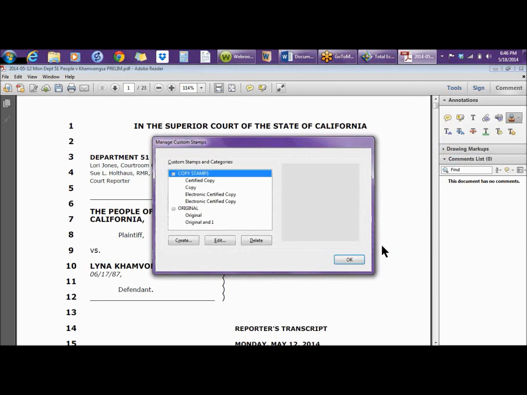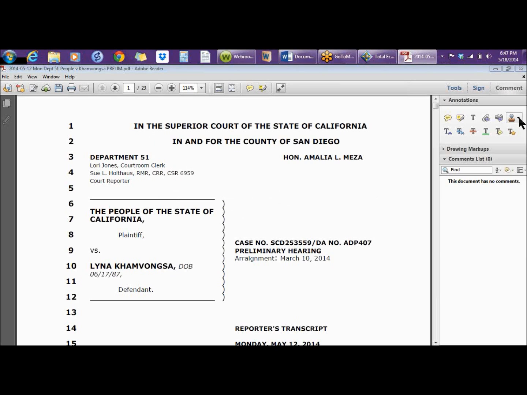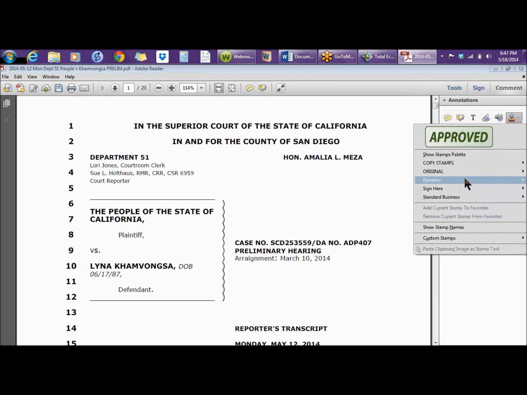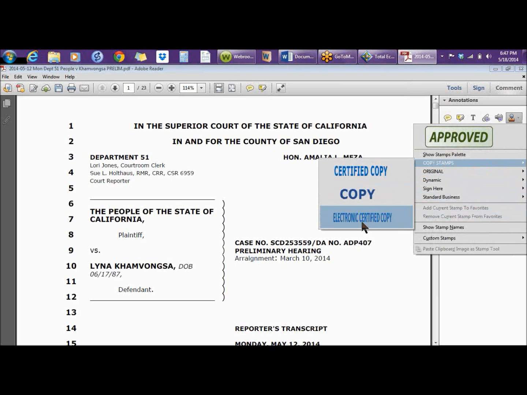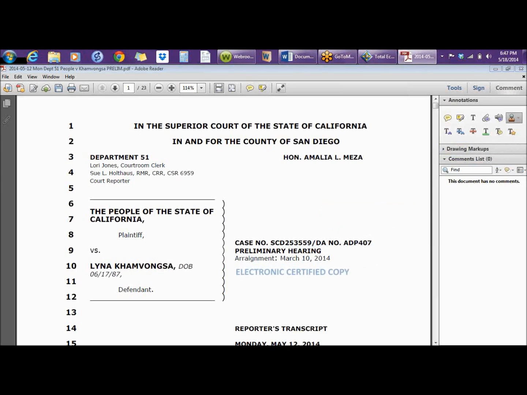And you can manage your stamps if you want to get rid of them. I see now I have a duplicate because I just created another one, so I'm going to choose which one I want. I think I'll delete that one. And I have original and original one. I think I at one time made one for a Marsden, sealed Marsden proceeding stamp too. So you can do whatever you want. So again, we'll go to Copy Stamp, click Electronic Certified Copy, and click.